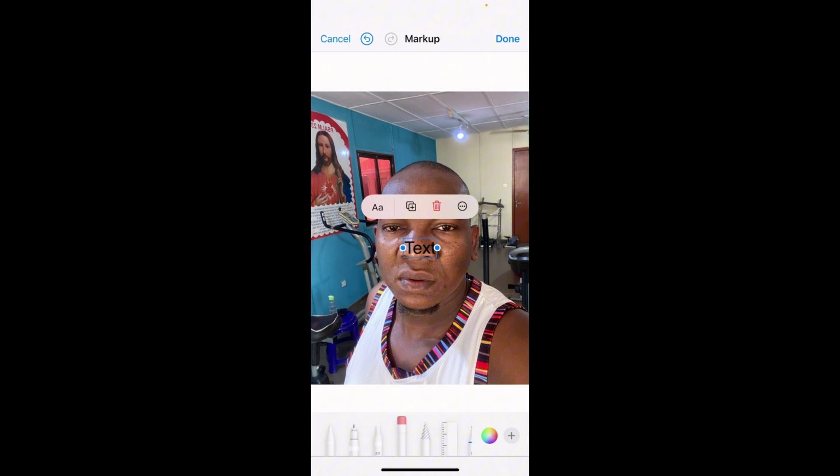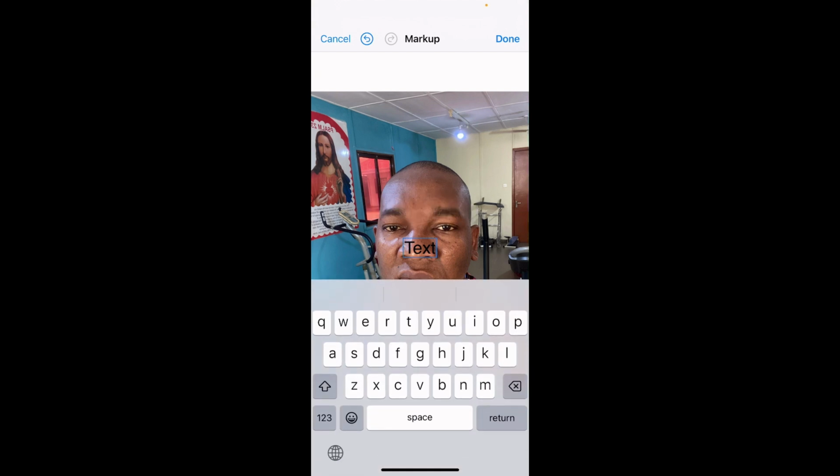Then you can tap inside the text box with the text letters. So tap inside the text box. Then you can double tap again. Then start typing what you want to have inside. So let's say this man.